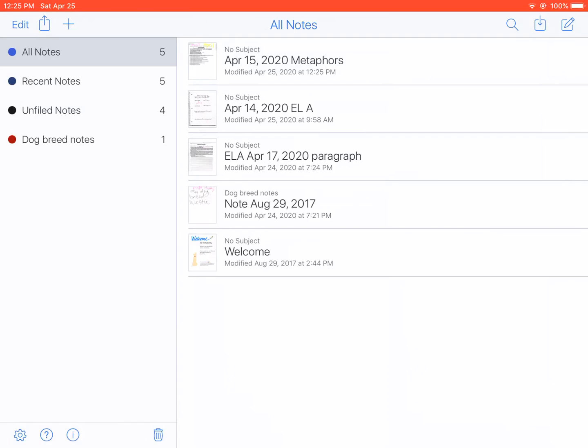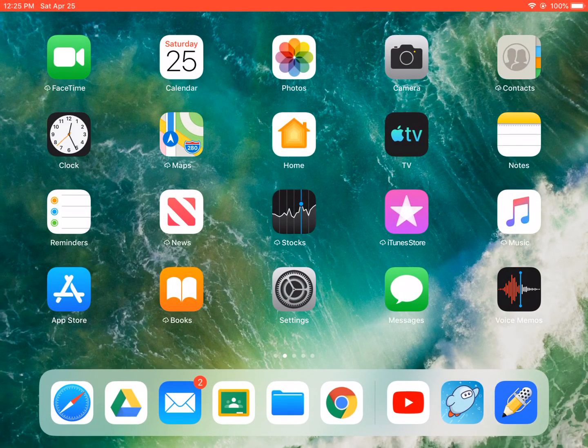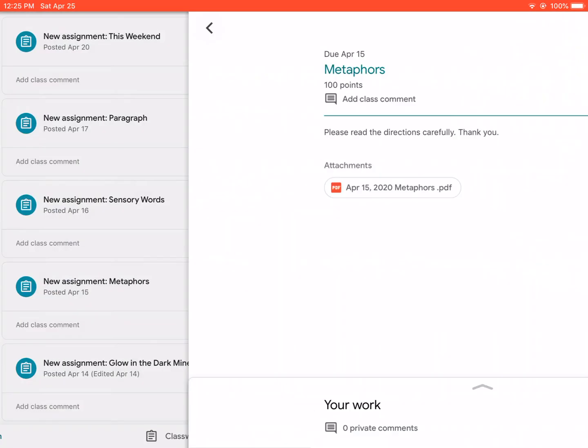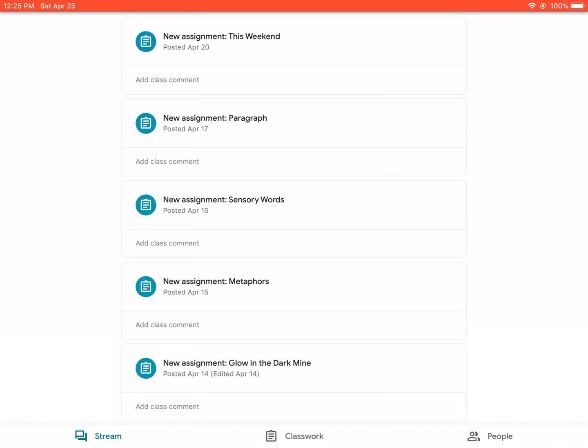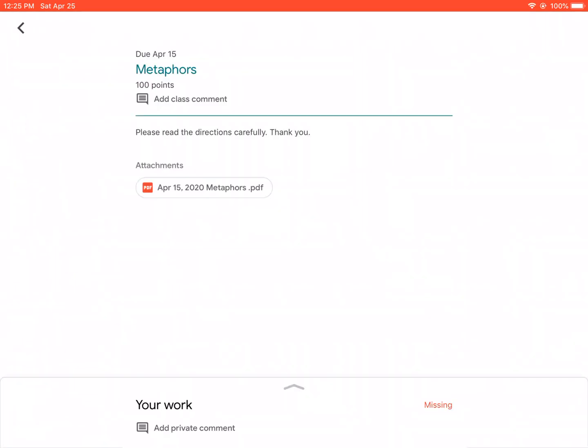Okay, so now all of our changes to that document have been saved in Notability and have also been backed up in Google Drive. So what we want to do now is send this document to Google Classroom. So we're going to hit the home button to get out of Notability. We're going to go back to Google Classroom now. I'm going to exit out of here. So we're going to go back to where the assignment is, the metaphors assignment.